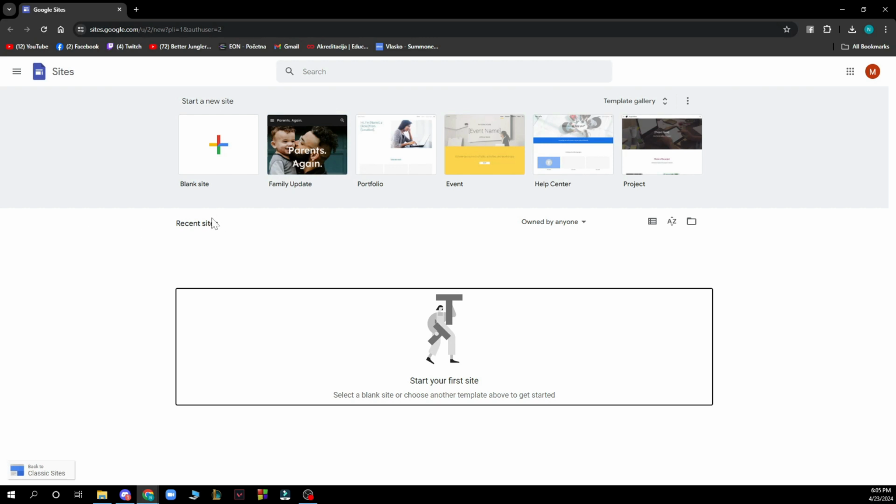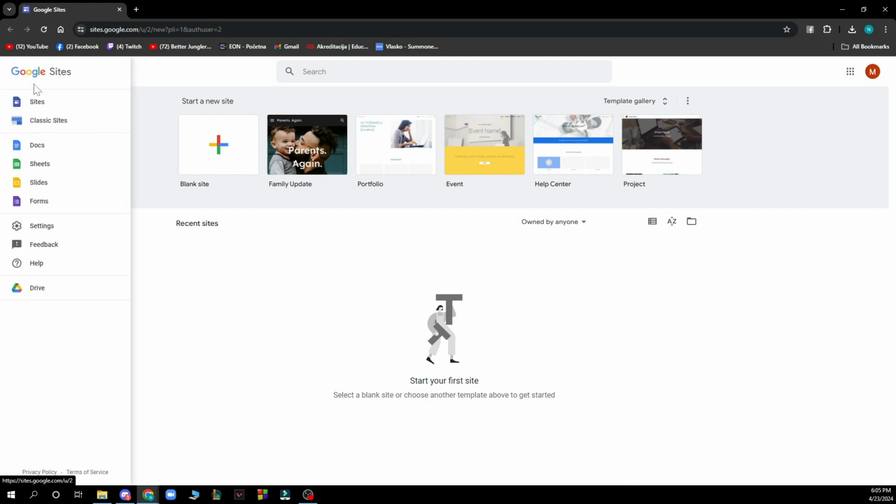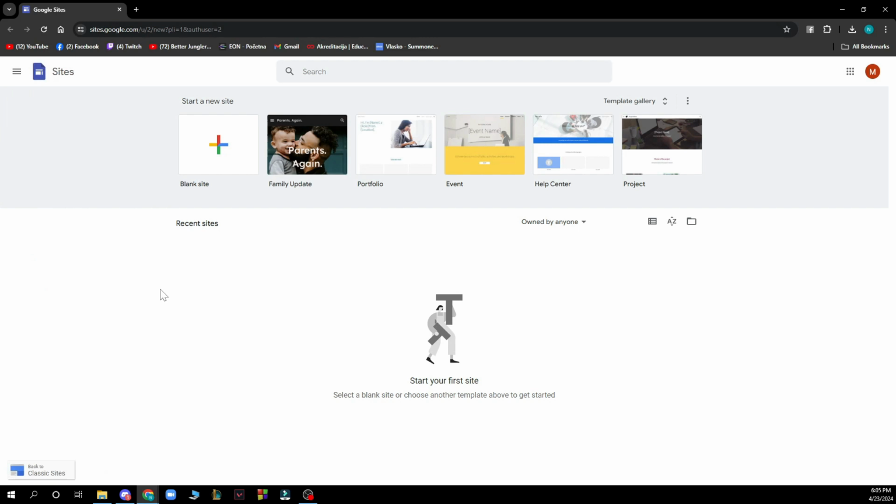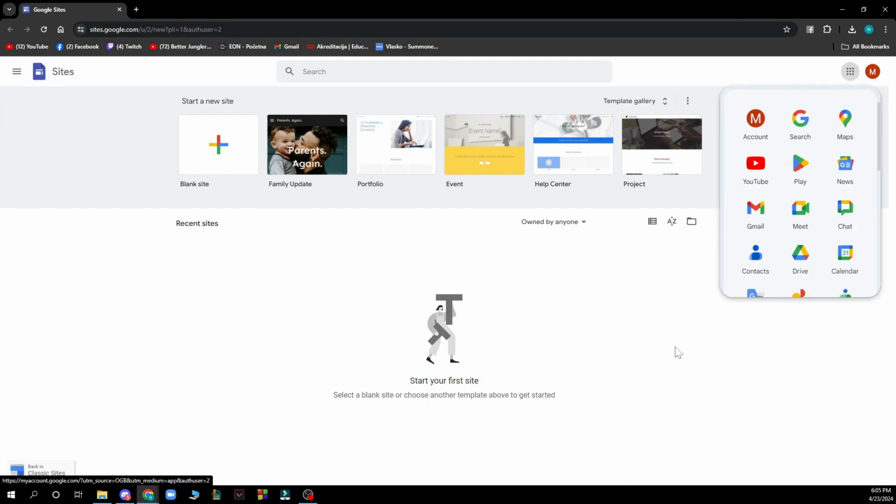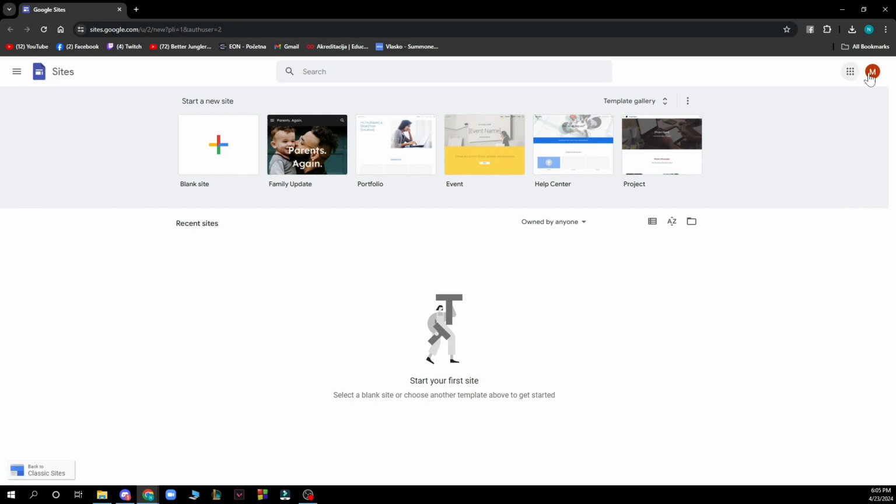Here also you can see recent sites and who they are owned by. And here you can of course start your own site. As you can see in the top left corner guys, we have site, classic site, doc, sheet, slide, forms, etc. Some other stuff about Google. And in top right corner we have everything about your Google account, where you can go of course and log out if you want.